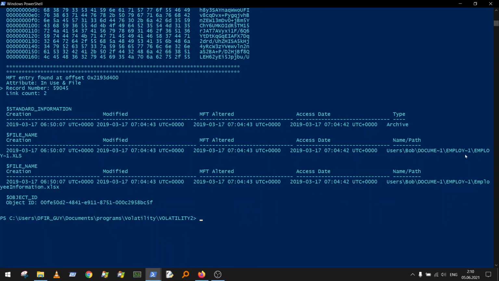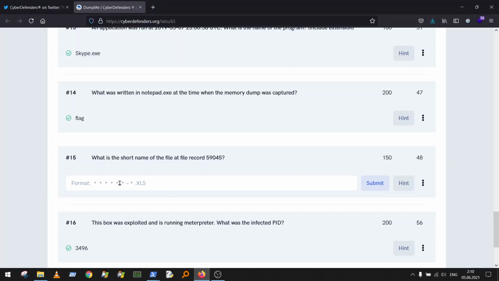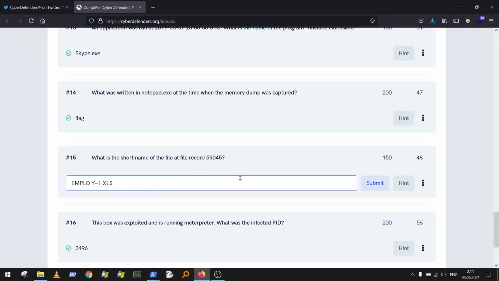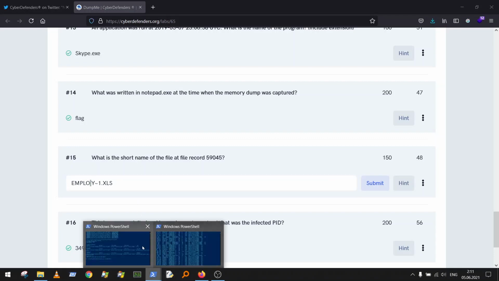Yep, here is the file name, and they want the short name. Yeah, short name. So the short name is basically here. Here is the short name, and here is the long name. Yep. So we can copy that and paste it. That should be correct. Oh well, there is something strange.